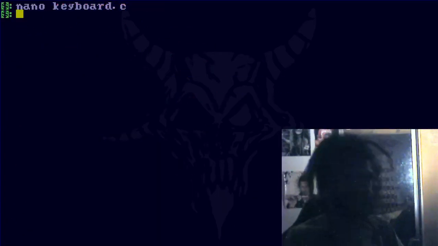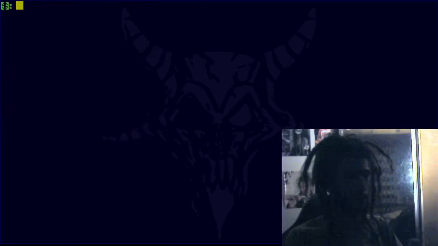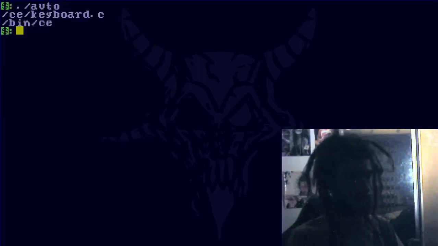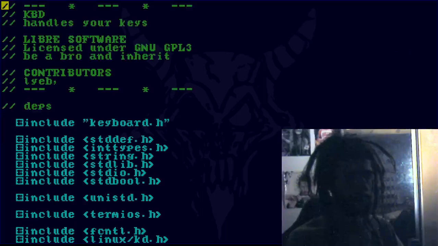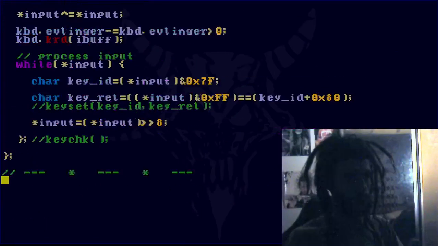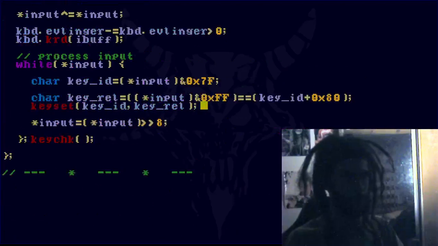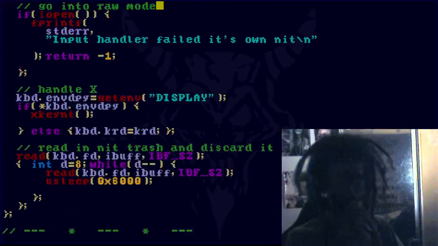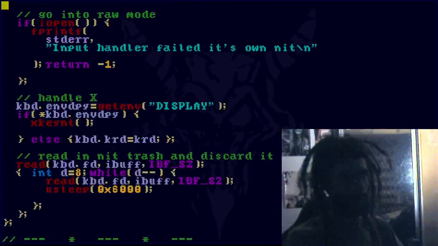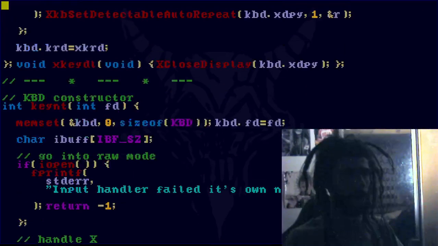Wait, let me check. Oops, let me check that real quick. So actually, I can just do auto. We still stack smash. Okay. So no, it's not these two codes. Which in a very weird case, they could overflow if I made a mistake, but no.